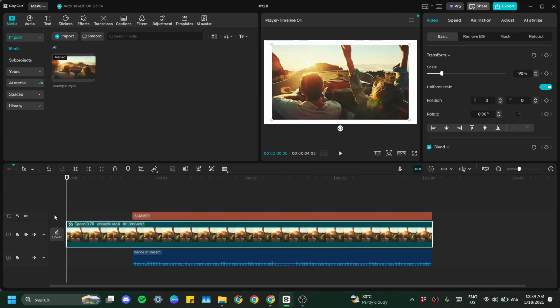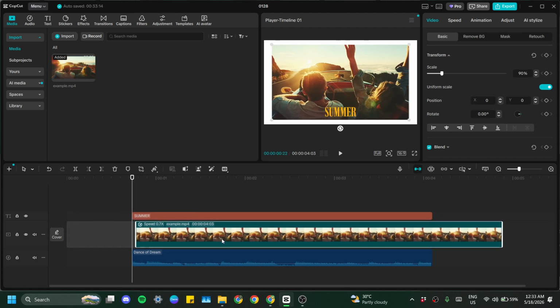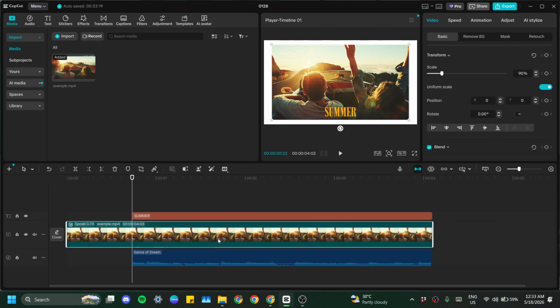If you're aiming for a specific moment, line the edge of your clip with the playhead before you let go for a crisp, frame-accurate placement. Releasing the mouse confirms the move, and your timeline instantly updates with the new arrangement.